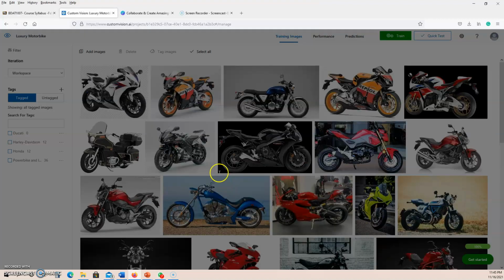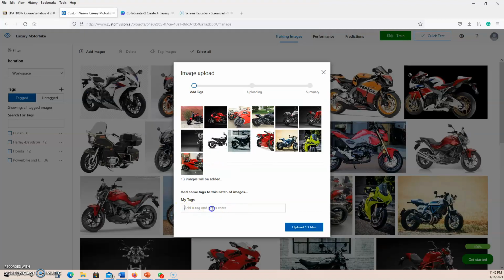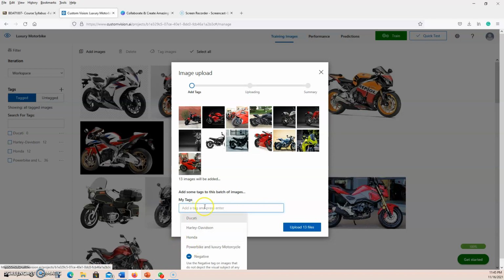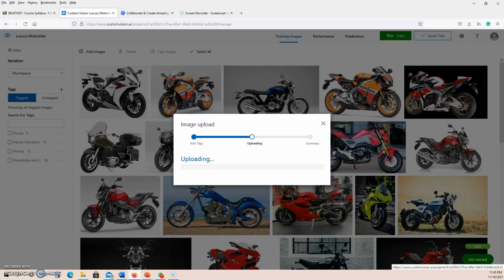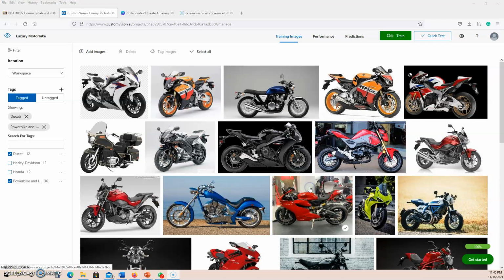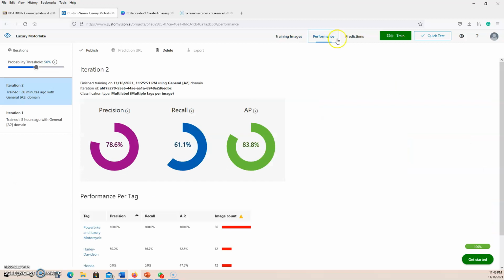Let's add them. When you click on this, it's going to ask for tag. So you are going to add your tag. Power bike is the first one. Then you add your Ducati. Then let's upload. Now we have it. We have our Ducati, 12 have been uploaded. So we have 36 back. The next thing is to check our performance and train.